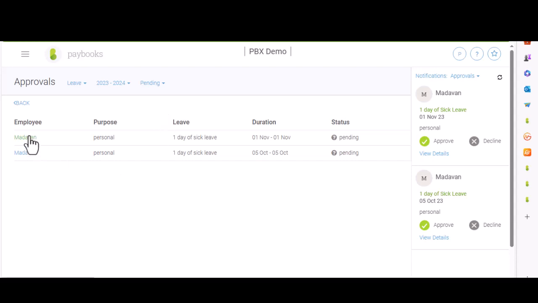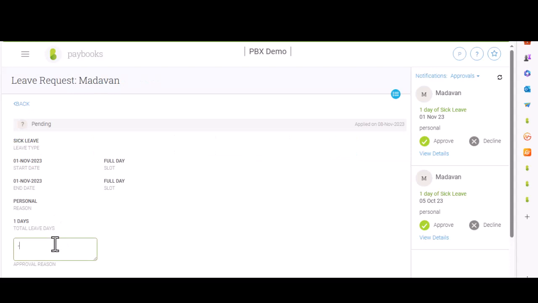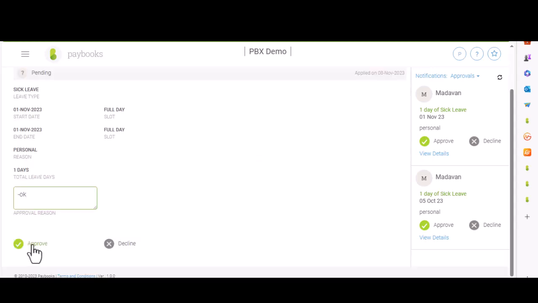Click on the employee name. Enter the approval reason, if any, and click Approve or Decline.